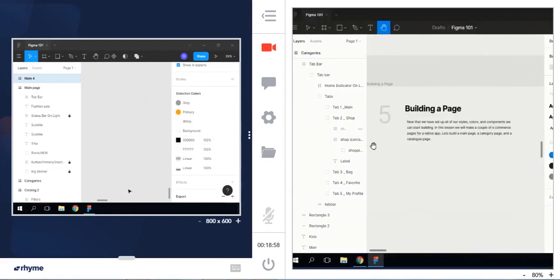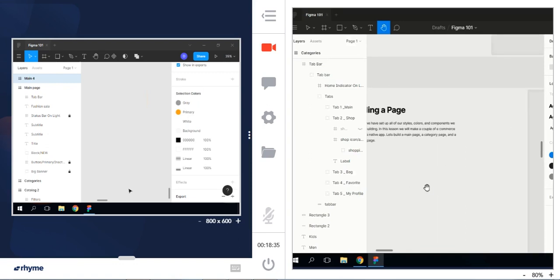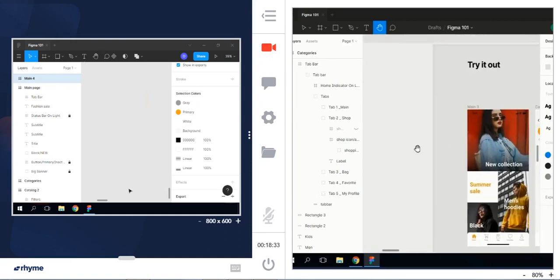Welcome to task 5 of Figma 101. In all of the previous tasks we learned all of the basics, how to set up your design file and how to use those files and understand the properties and why we're using them. In this section, we're going to use everything that we learned and start building an e-commerce dashboard.